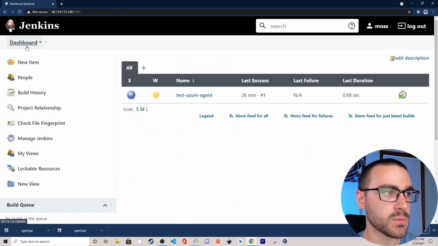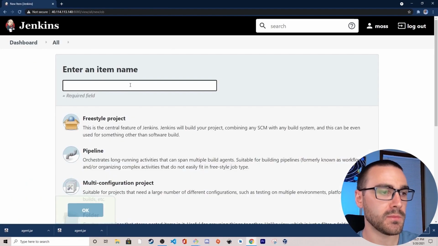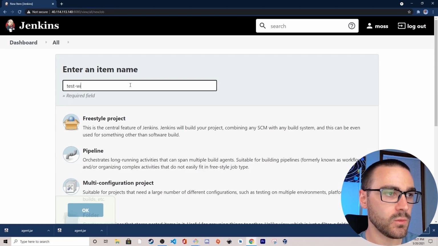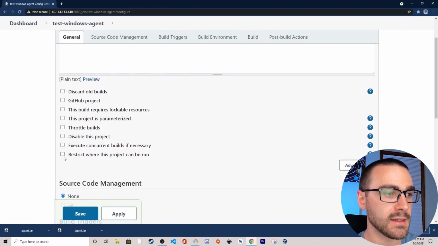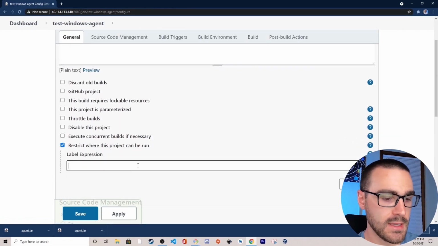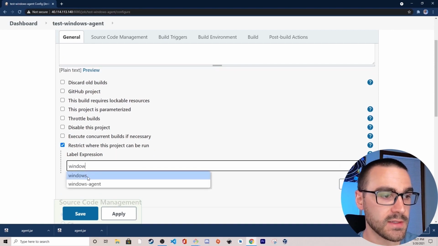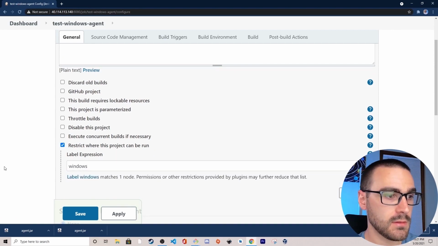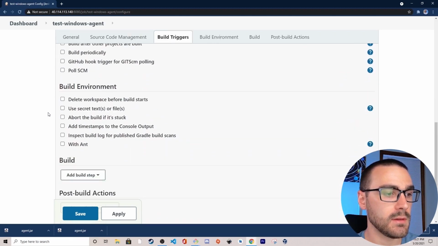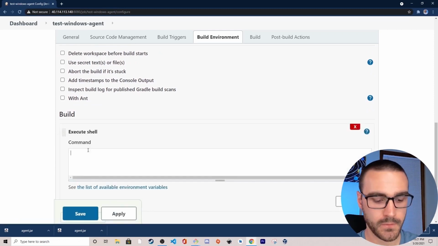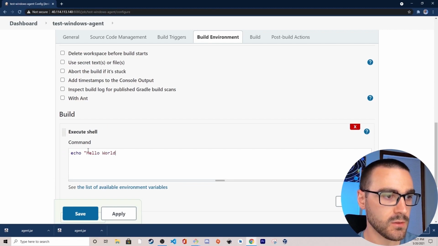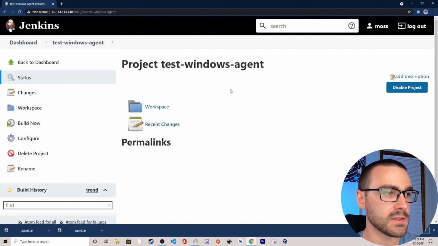I'll navigate back to the dashboard. We'll create a new item, and we'll call it Test Windows Agent. I'll select Freestyle Project, and then I'll select Restrict where this project can be run, and I'll use the Windows label this time. And in the build section, I'm going to add a single build step, execute shell, and we'll say echo hello world to hello world.txt, and we'll select save, and then let's go ahead and build this job.